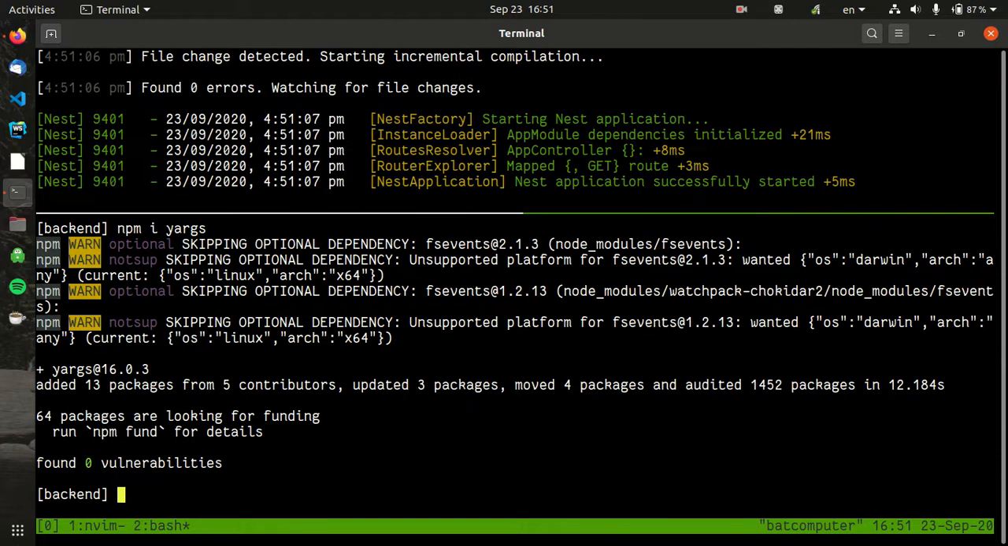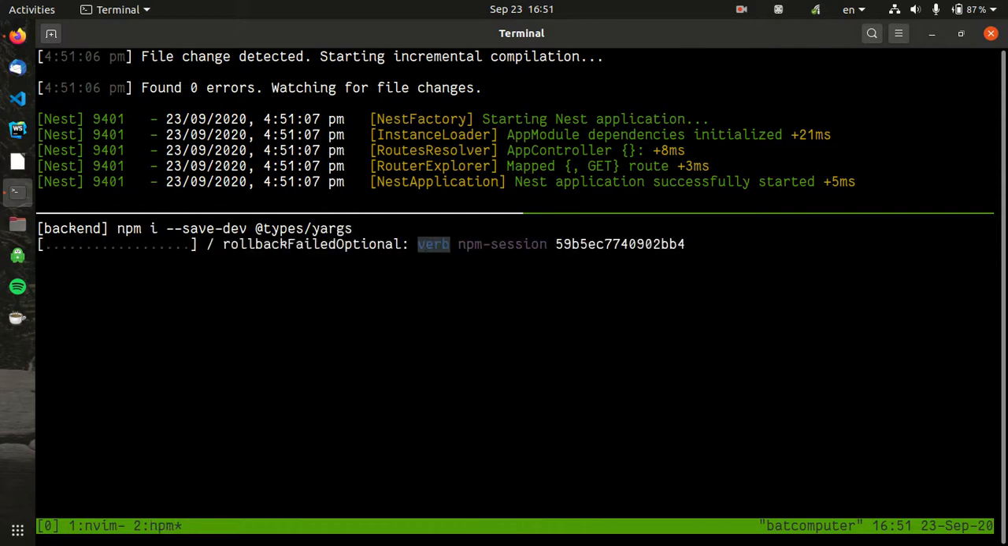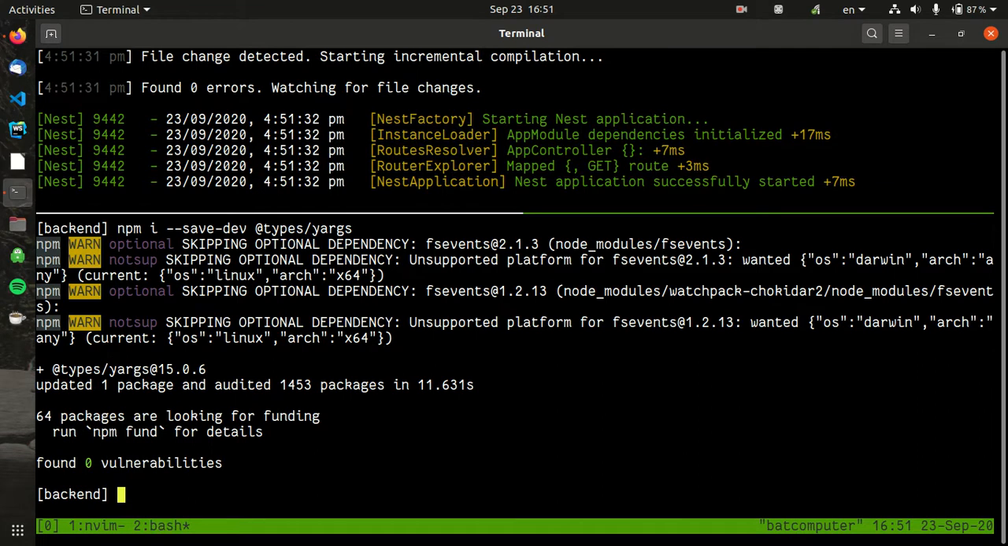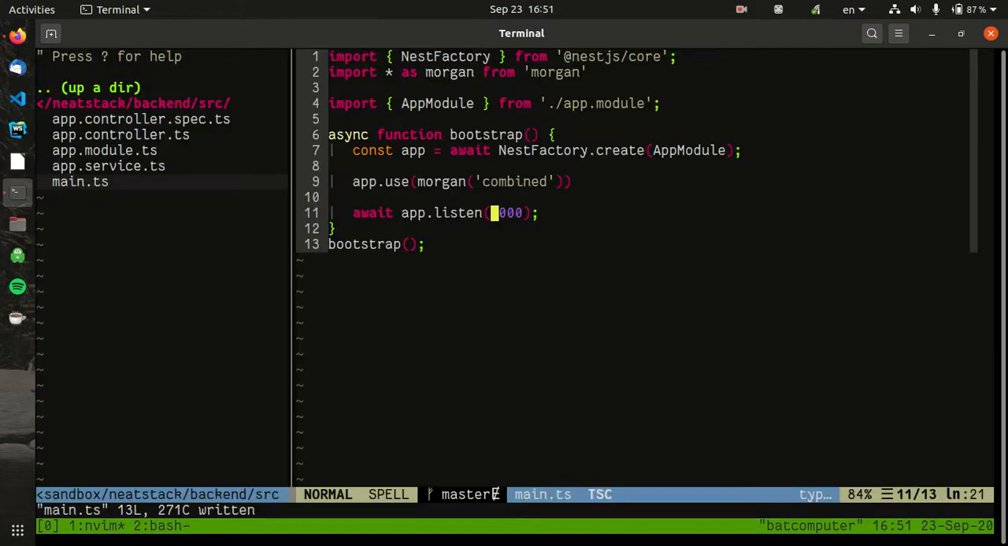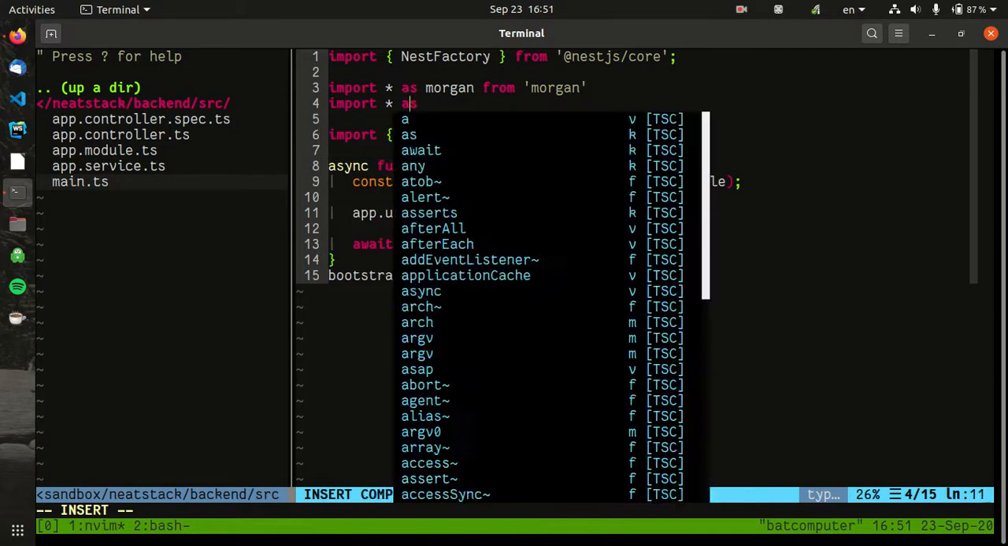And again, just like Morgan, we're going to install the types. Okay, so now I've installed that. Now we can set up a few command line options using yargs. So let me import it first.